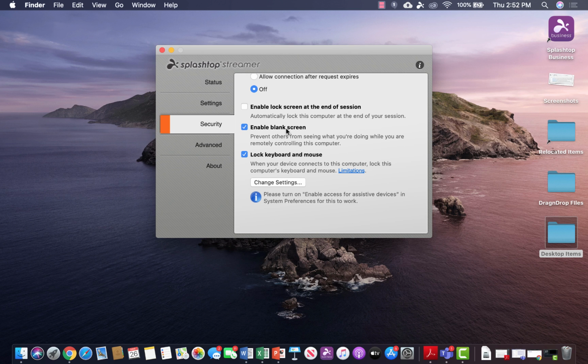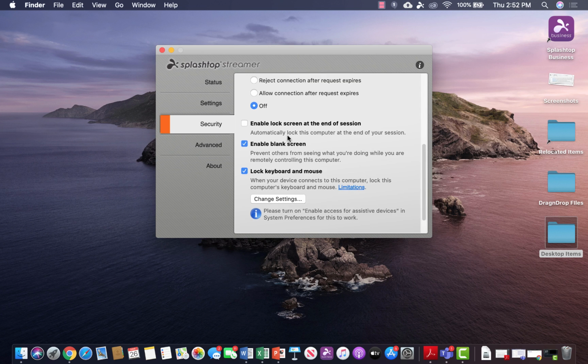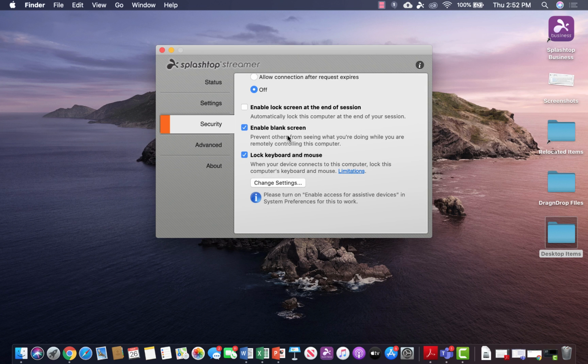With blank screen, people won't be able to see what you're doing when you're remoted in. So these are some of the settings that you have to make sure that your Splashtop Business Access experience is up to your standard.